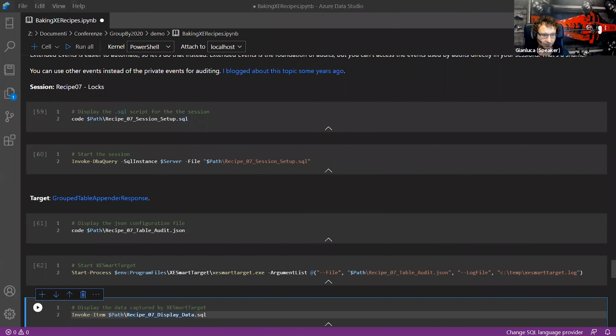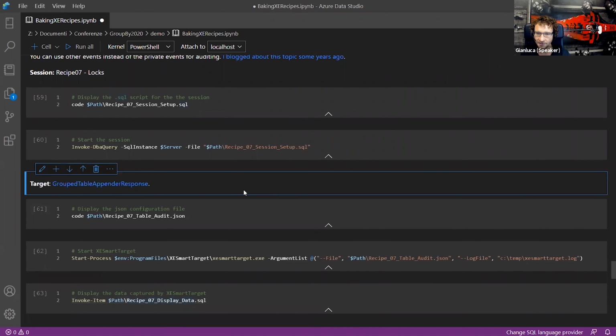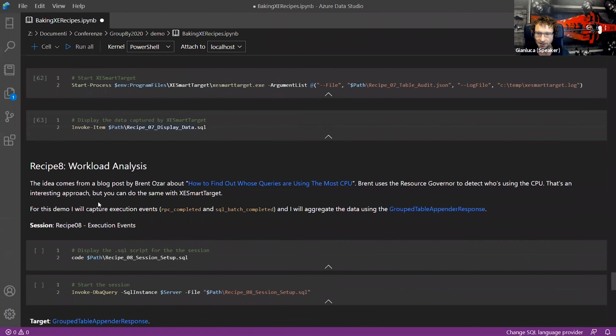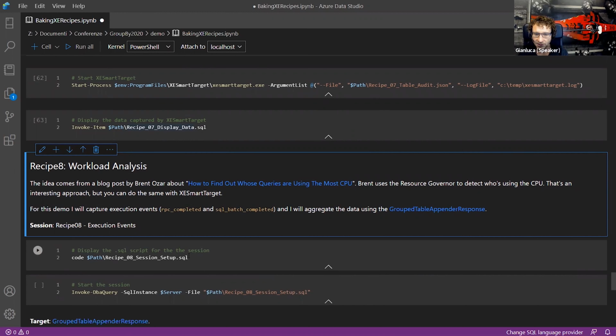Cool, so let's stop that. That's another way of using the group table appended response. So there's another use case for the group table appended response. This is for analyzing your workload. So some weeks ago, Brent Ozar made this nice blog post to find out who was using the most CPU.